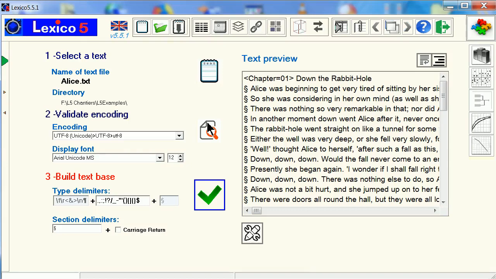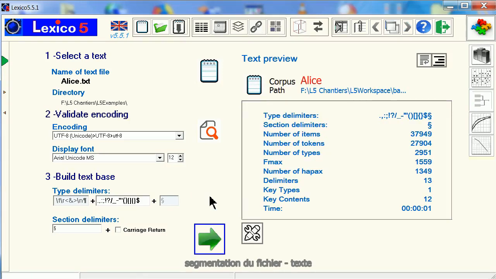Select form delimiters, for example, those here proposed. Validate. Segment the text file. Results of segmentation.